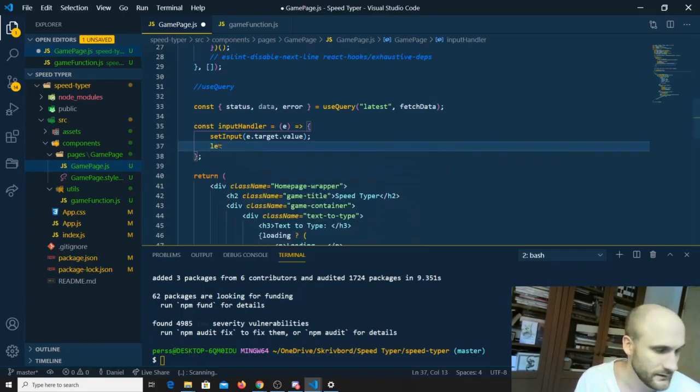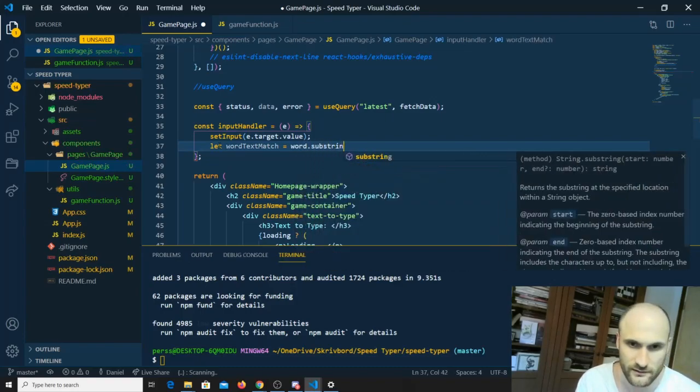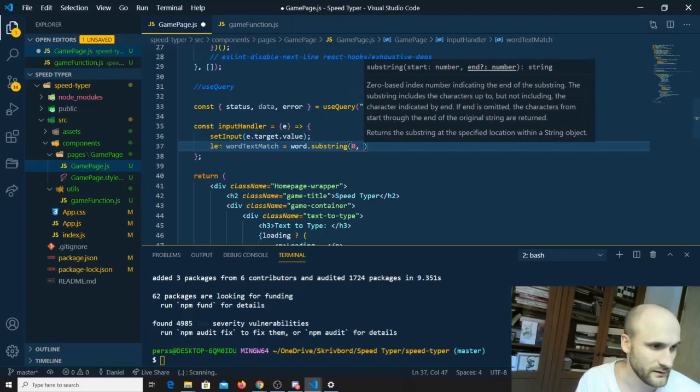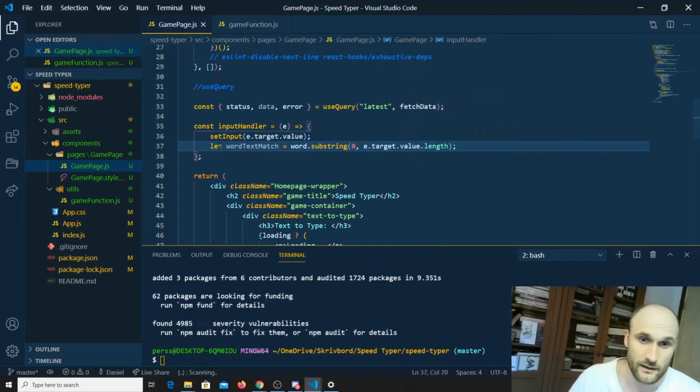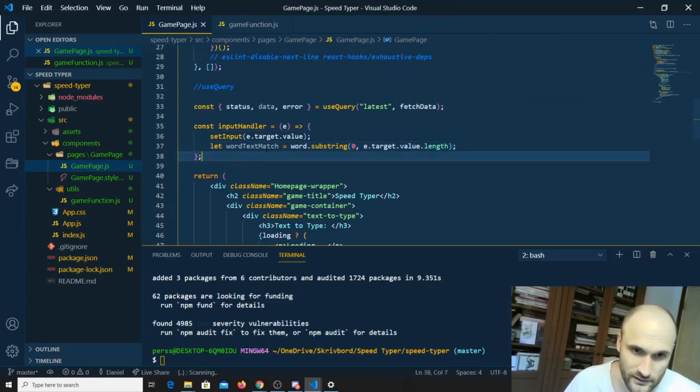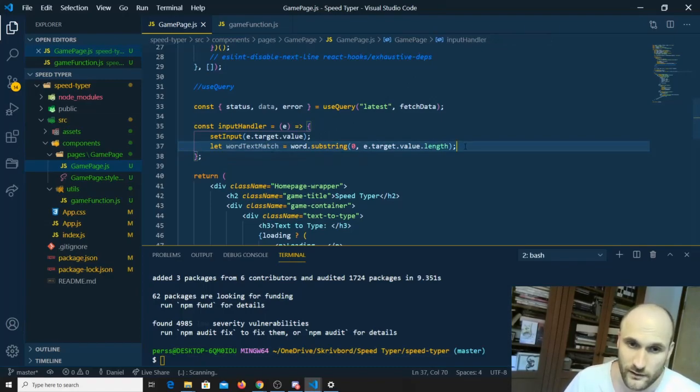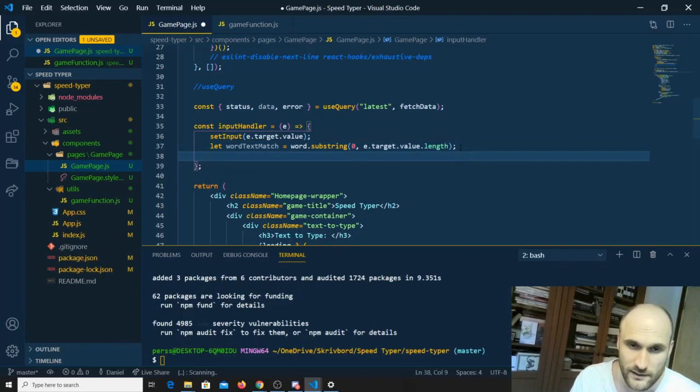Then we're gonna write let word text match be equal to word dot substring. I'm gonna set 0 here, and then target value length. And this simply is gonna make sure that we can follow all the time when we're typing, that we're actually matching the word that we're typing in. So let's say that we want to write hello, and then we write H, E, L, and D, then we're gonna use this to make this red border around later.